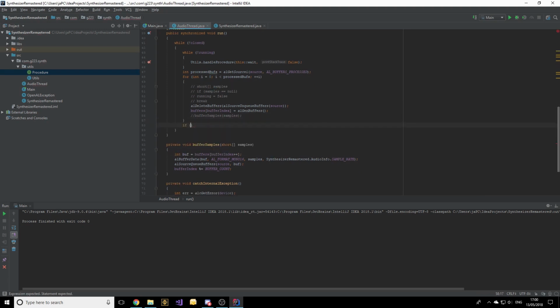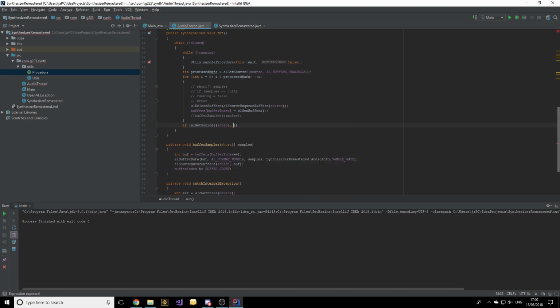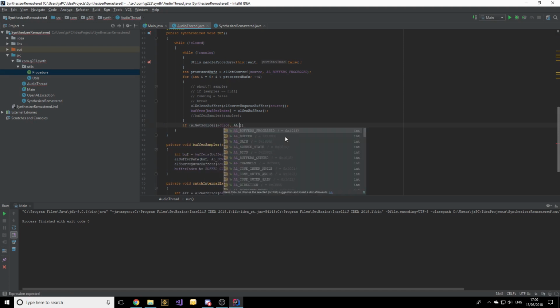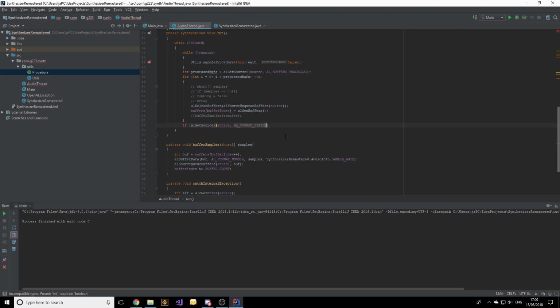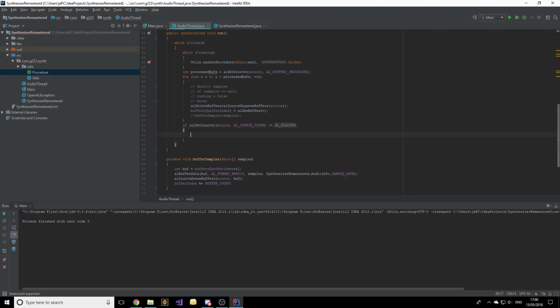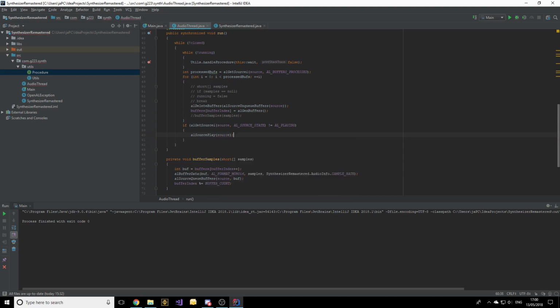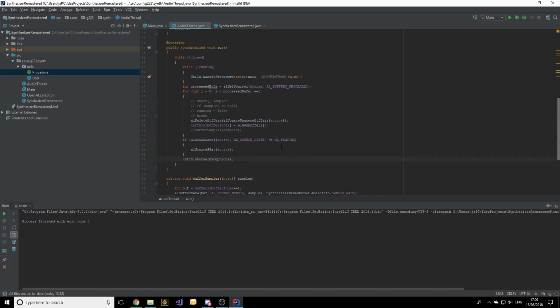Next, we'll want to check if the source is currently playing. So we'll pass the source, get the source information, and source state. If this doesn't equal AL_PLAYING, we will play the source. And then we'll just catch internal exception just to be safe.